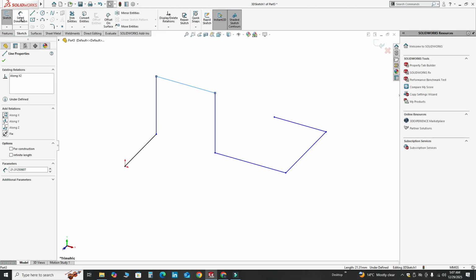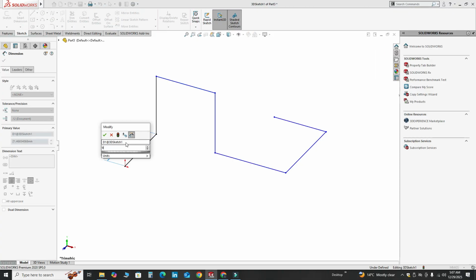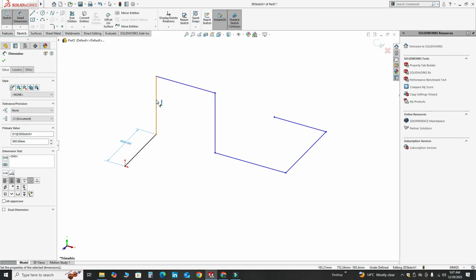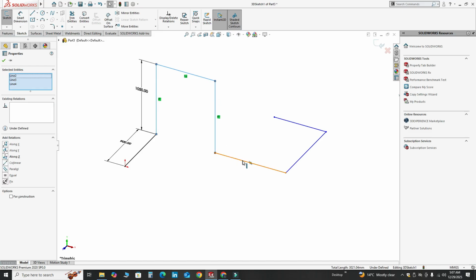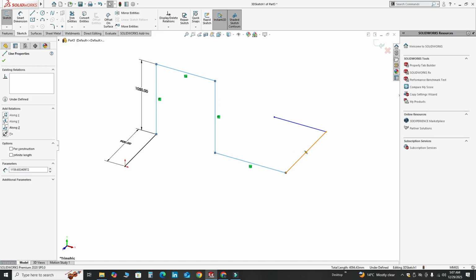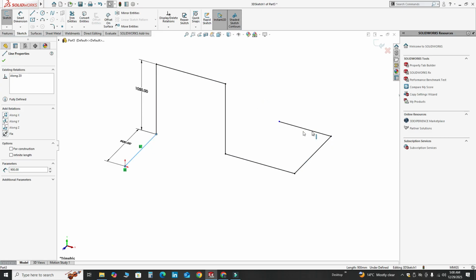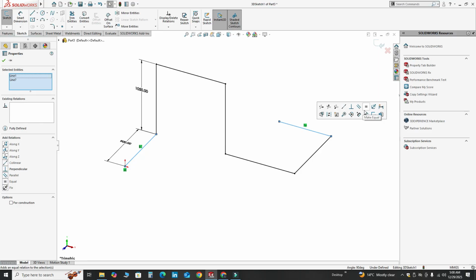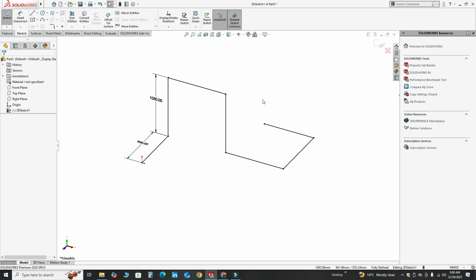Now let's dimension this. Let's say this dimension is 900 millimeters and this dimension is 1500 millimeters. I will select this line, this line, this line, and this line, and I will make them equal. Similarly, I will select this line and I will select this line and I will make it equal. Now you can see sketch is fully defined and here I have to apply some fillet as well.